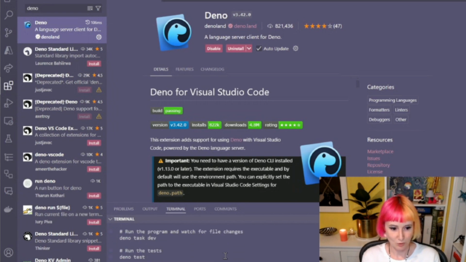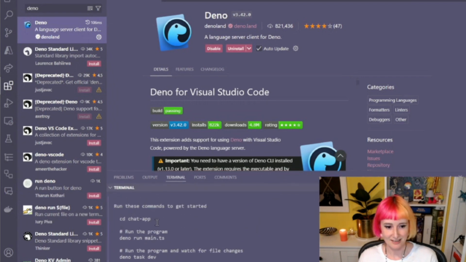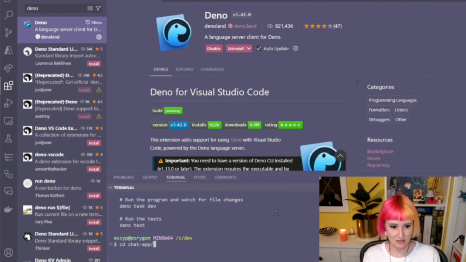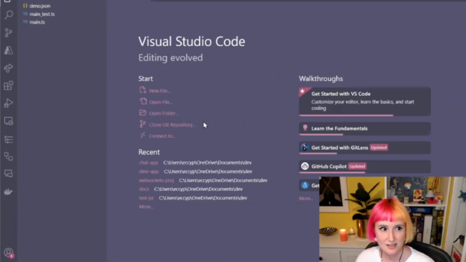And we'll do that. And you can see Deno has created us a project, and it says that we need to cd into the project, and then we can run. So let's do that. Cd chat app, and let's open it up in Visual Studio Code. There we go. Awesome. So this is the basic project that Deno scaffolds out for you.